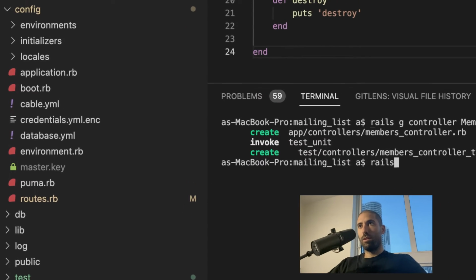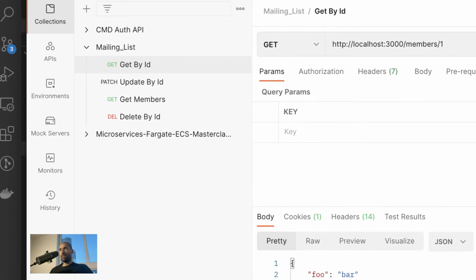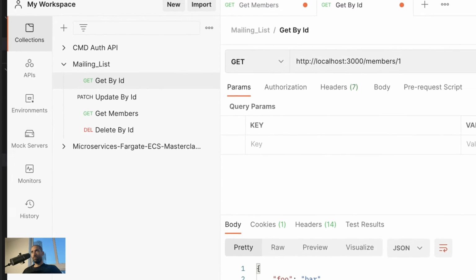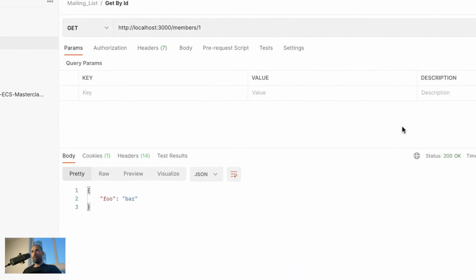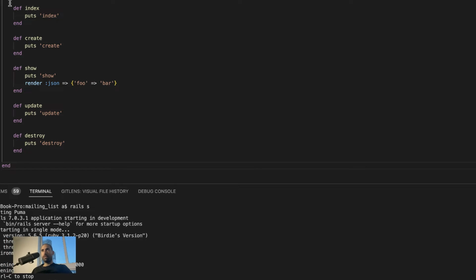We can run the server and we can test this route, which should return a JSON object with a key of foo that has a value of bar. Foobar, right? Foobar. Fantastic.